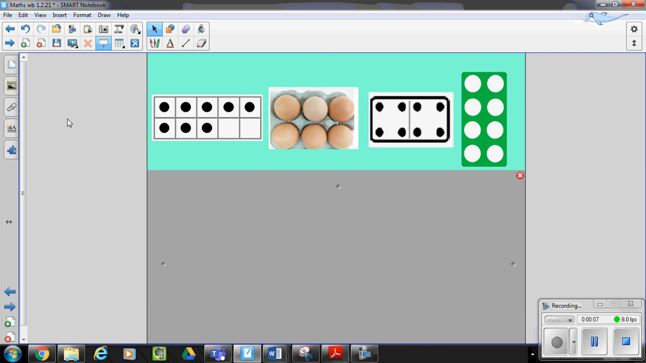On the screen in front of you, you will see that there are 4 different images. One of these 4 images is the odd one out. I'm going to give you some time to have a look at the 4 different images and decide which one is the odd one out. You can tell the grown-up at home which is the odd one out, and I'd also like you to tell them why that one is the odd one out. So I'm going to give some time. If you need a bit longer, remember you can always pause the video.